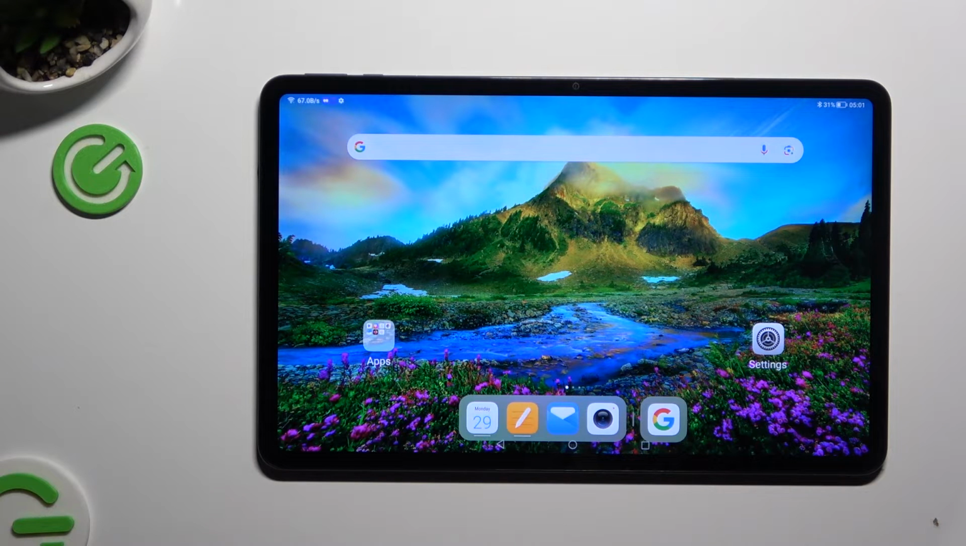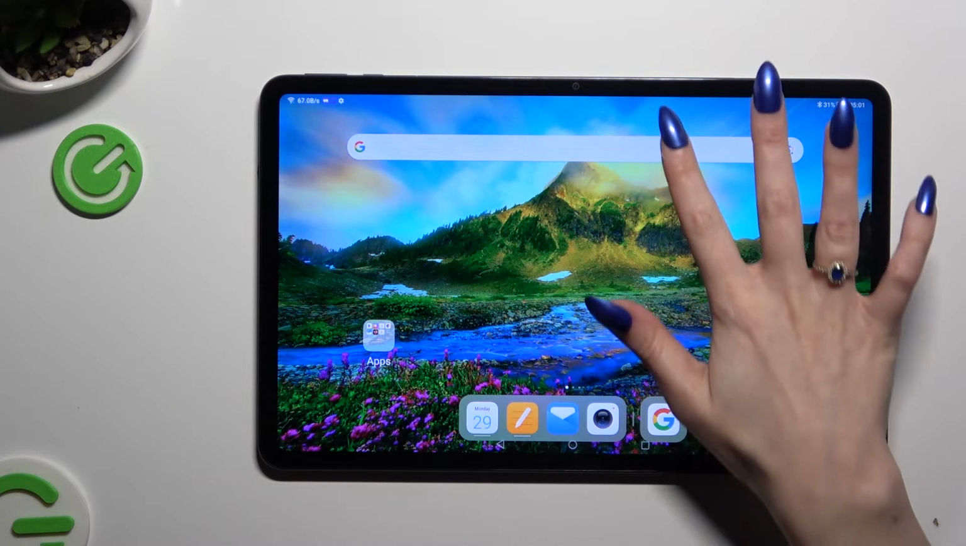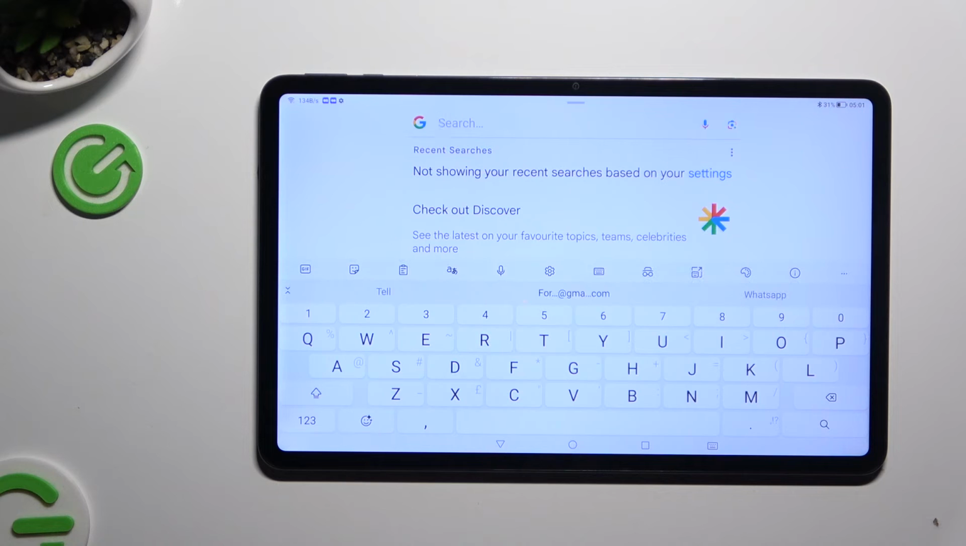In front of me is Honor Pad 8, and today I would like to show you how you can change and customize your keyboard's theme.